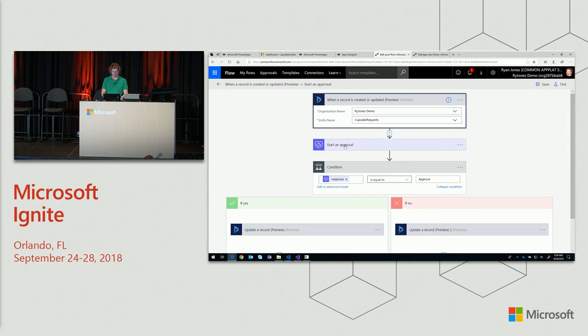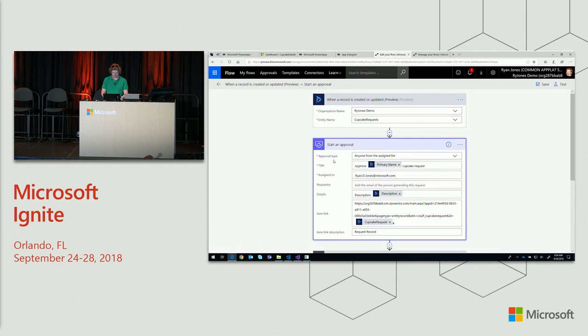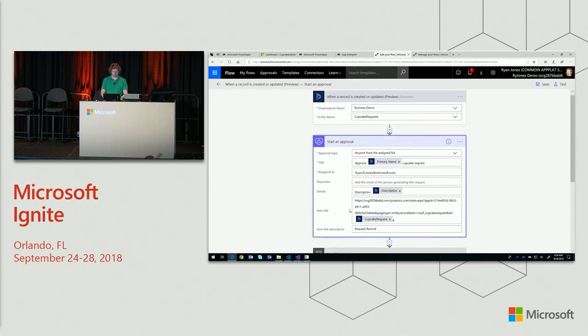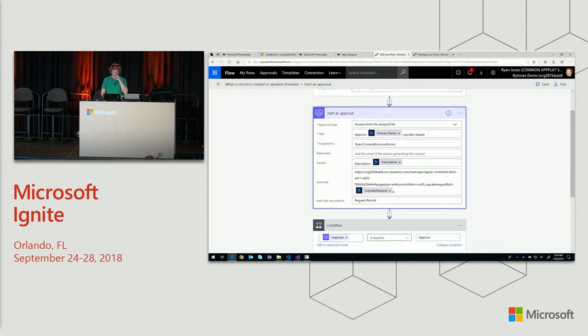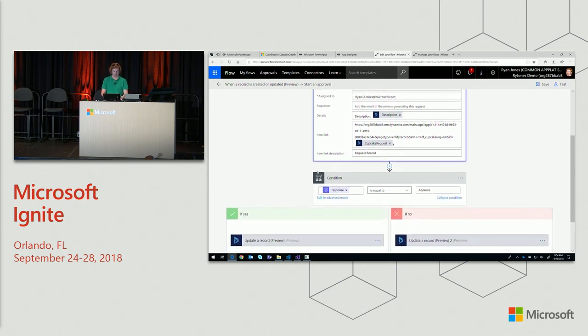So when a record is created or updated, we watch the same organization name against the same entity, and then we kick off an approval process. We say, hey, the title of the approval is approve the name of the cupcake request. We assign it to me. We then provide the details, which include the description of the cupcake request. Then we build a link to that particular item, and we provide a link description for that.